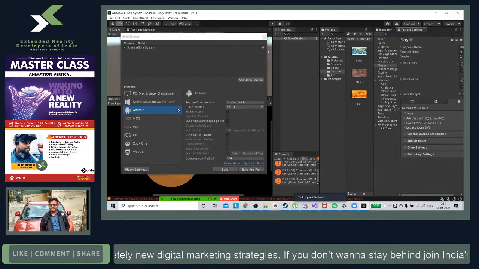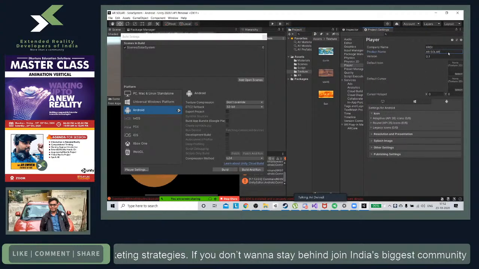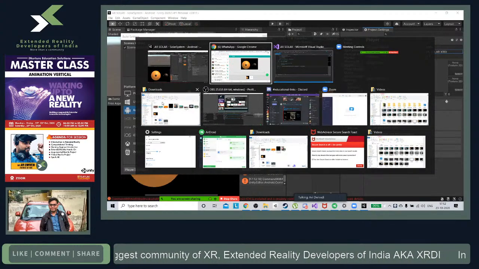Here you can see there is an option for icon. I'm going to add an icon for you guys. Okay, so it's AR Solar. Product name is AR Solar, but I'm going to name it AR Solar XRDI. You can also add your company name or something. And also we need to import that texture which we have downloaded.